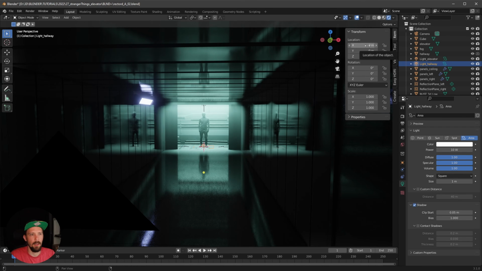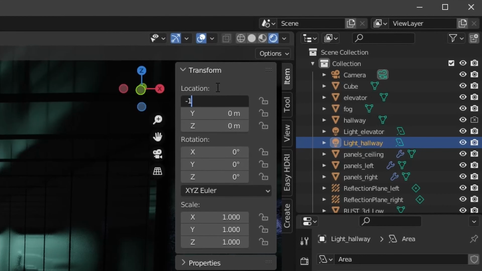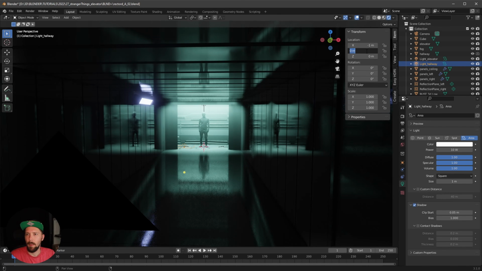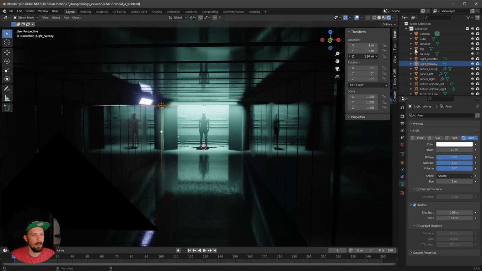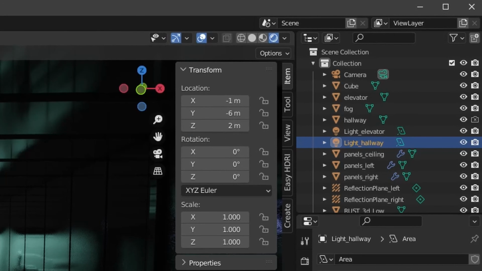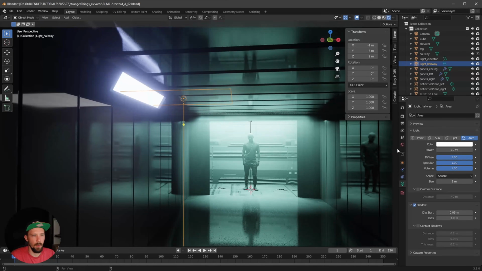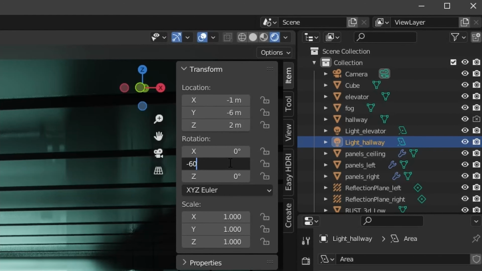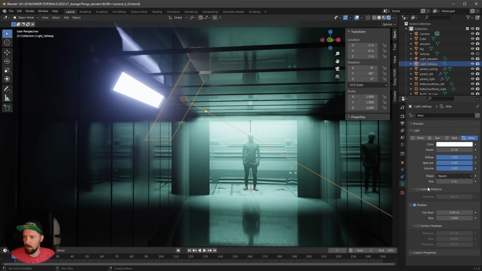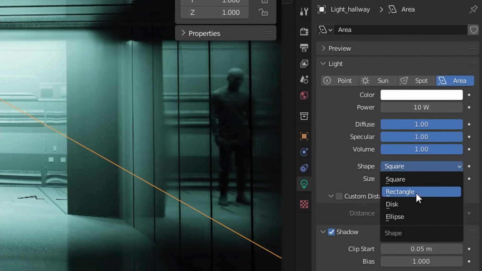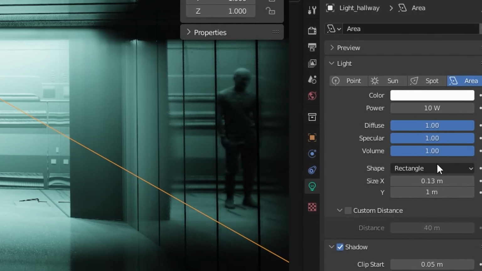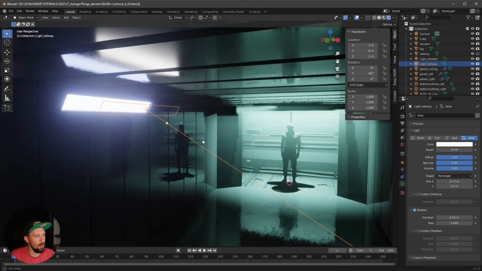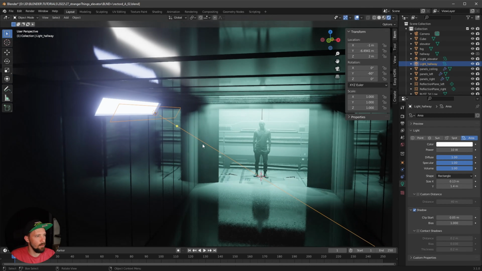And now we have to put the real light to the model light. So bring back this here to -1 and -6, and let's see, maybe 2. And we can adjust this a little bit more, rotate this to -60 here in the Y, and I want to change the size now to a rectangle, 0.13 and maybe 0.4.